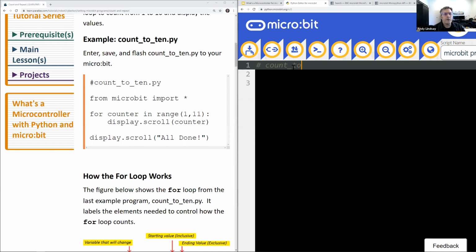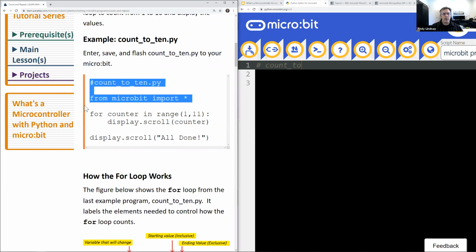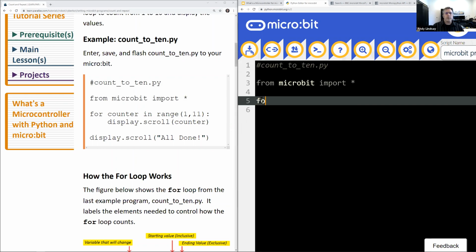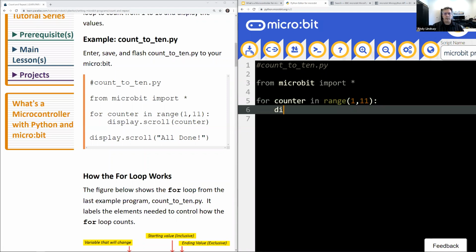However, after a few times of typing the program name and from microbit import, that can get a little repetitive. So after you've done it a couple times, you can say, okay, well, I'll copy that part. Okay, but this counting business is new to me, so I'll start typing for counter. And I also recommend talking with your students about this because typing in the code is a way to have it really sink in better than just reading it.